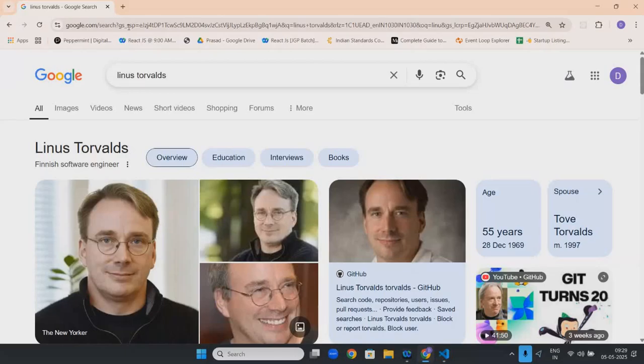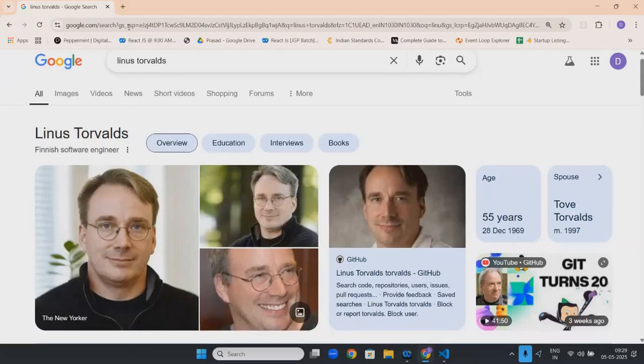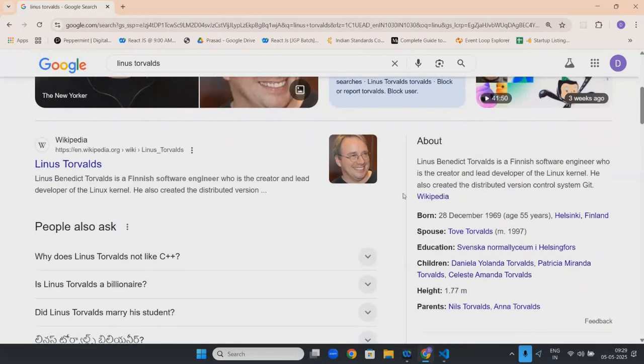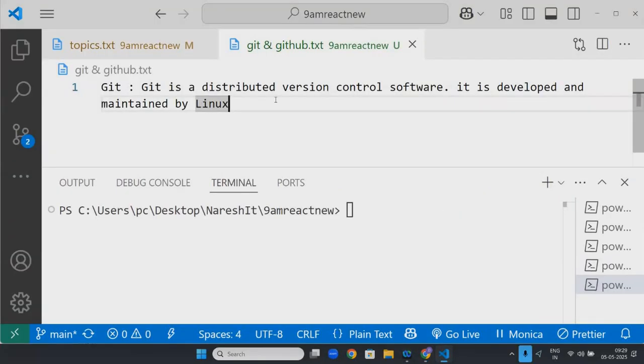And this is the guy who did Git also. Every repo, every person who is using Git, it is actually done by this guy only, and he did it for free. Okay. So he was the founder.